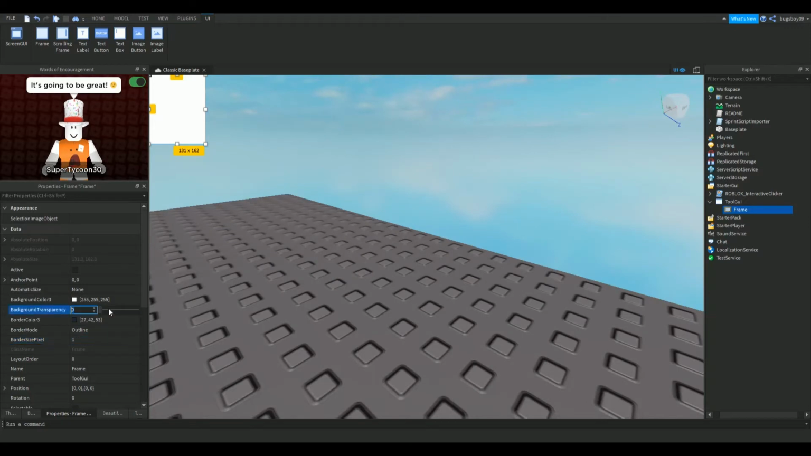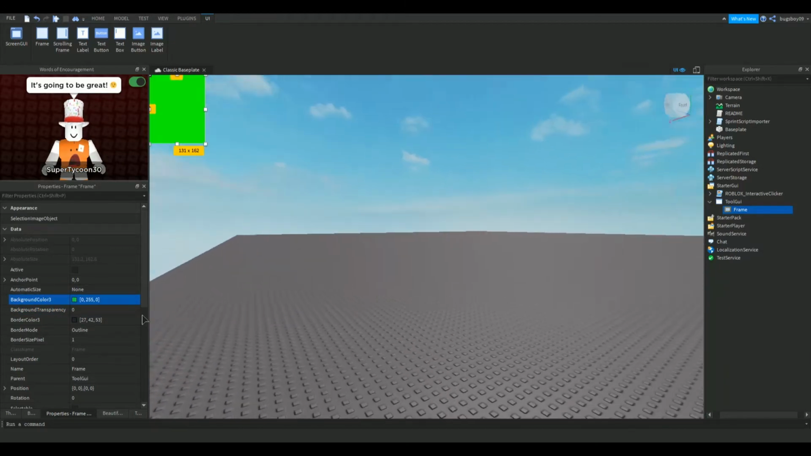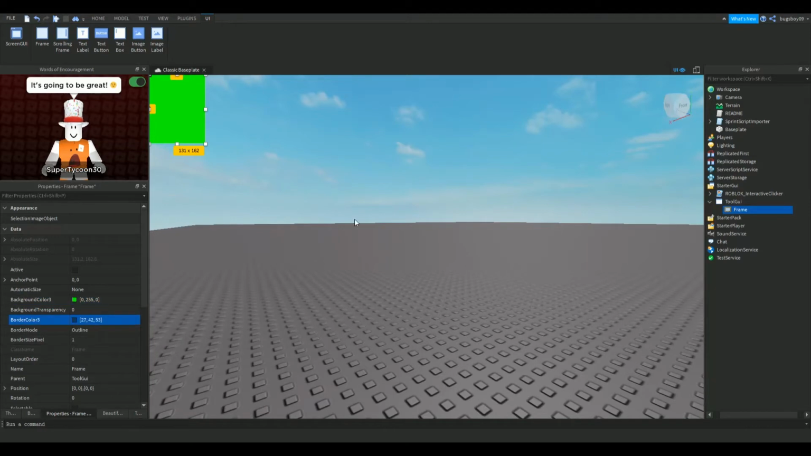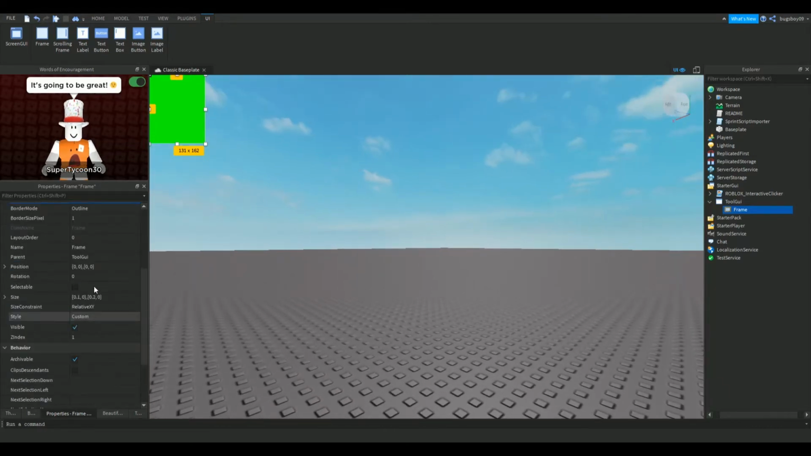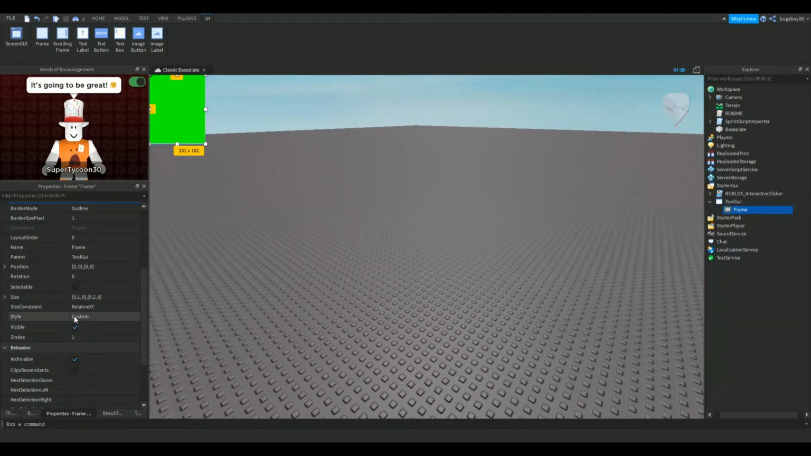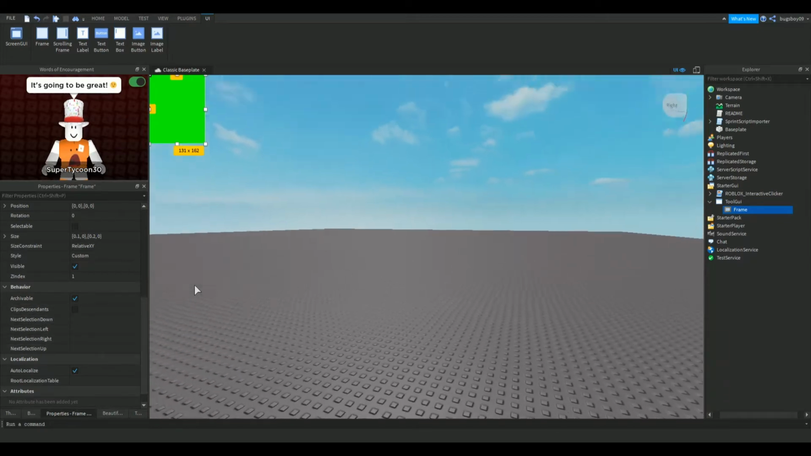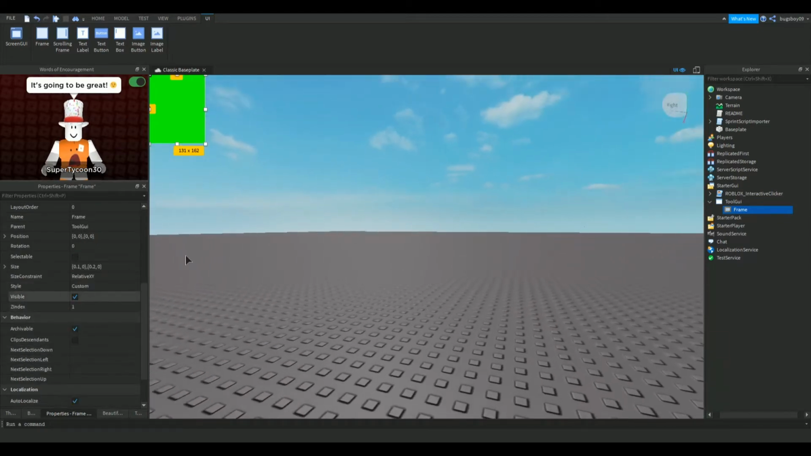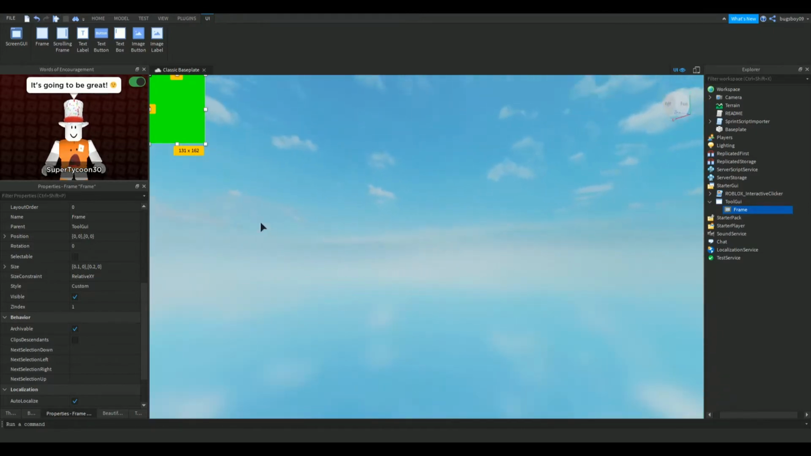Background transparency, you might have it transparent. You might have it, I don't know, a random color. And you could even change the border color. Some of these things like active and selectable, and in rotation and style, I don't usually use. There's lots of stuff that you probably won't get to use. Visible is quite important if you're doing an opening and closing GUI where you click a button and it will pop up in the middle.